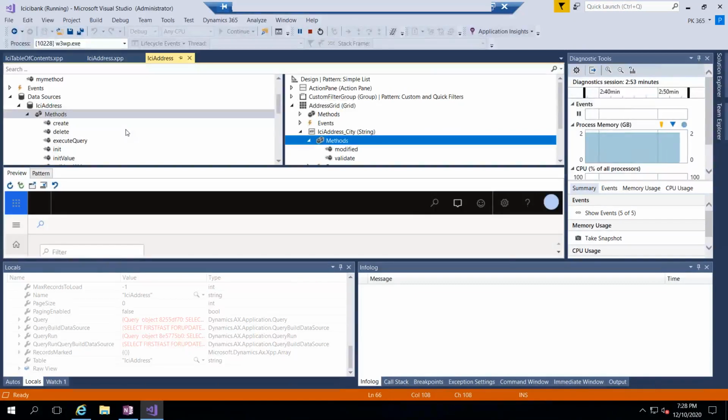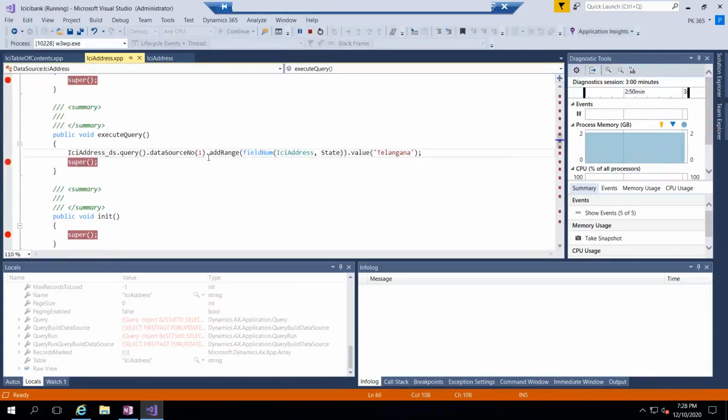Suppose I write the same code and add the address, then query, all after super, then will it again go to the database and execute that query?